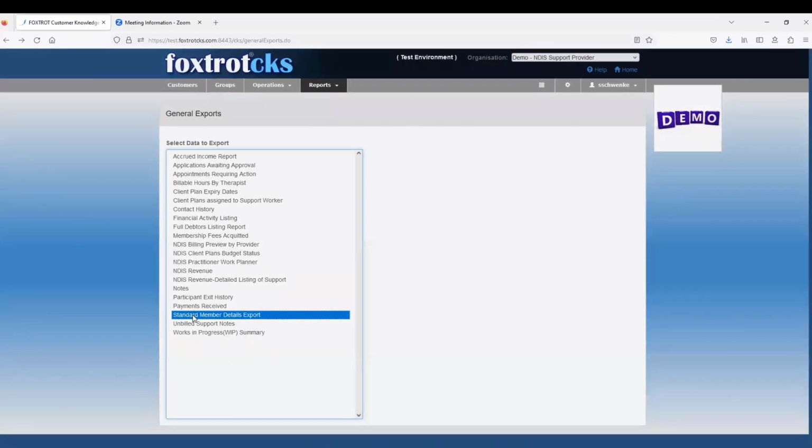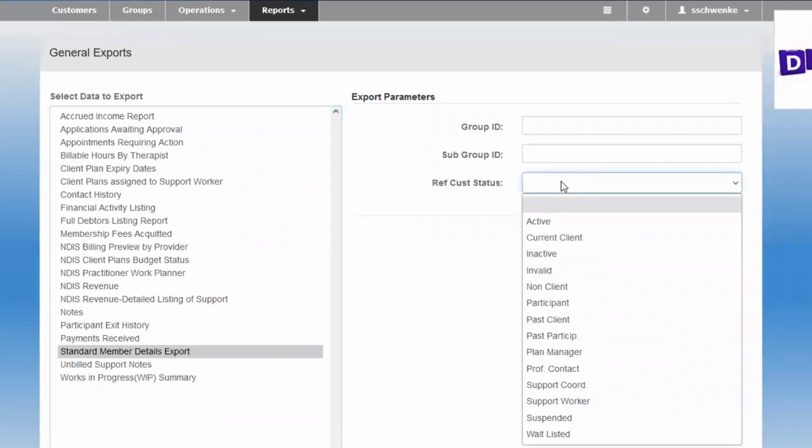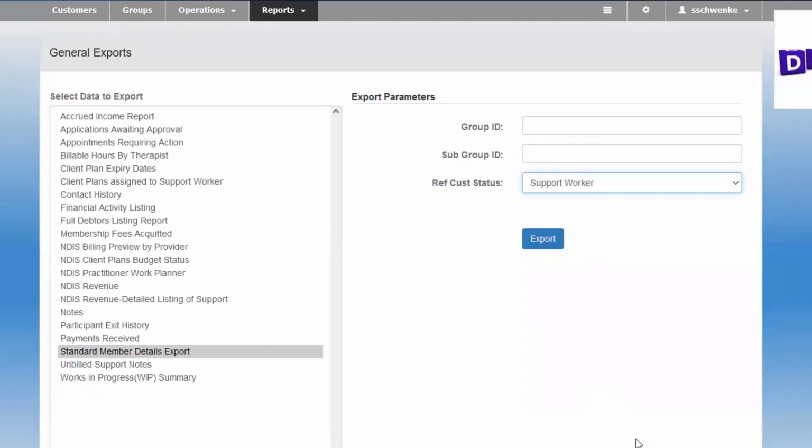Now, if you wanted that same report for, let's say, your staff members, or all your support workers, you could do that. In fact, I think if you leave that blank, you can get a report of all customers in your database, including staff, professional contacts, participants, etc.